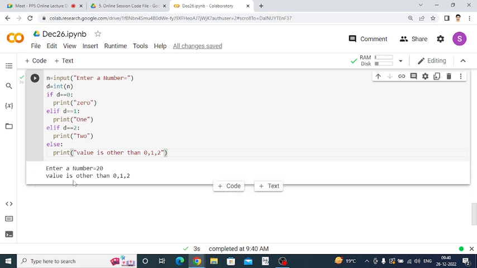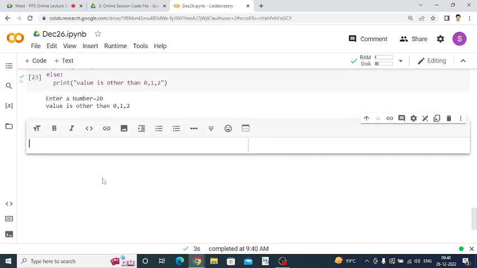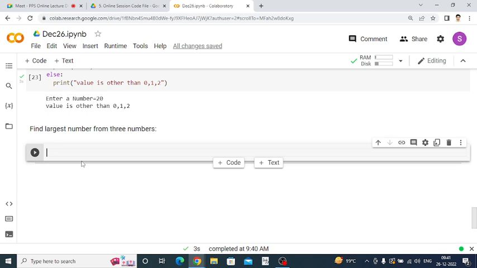But before that we can execute another code. Find the largest number from three numbers. Okay, find the largest number from three numbers. So we have to accept three numbers from the user.